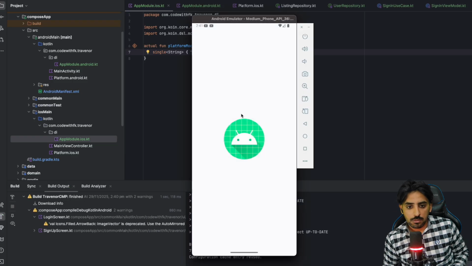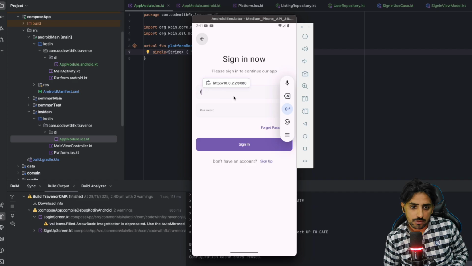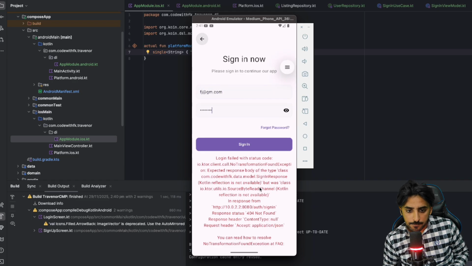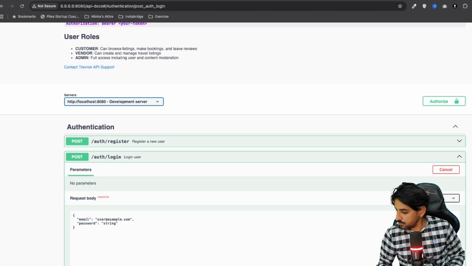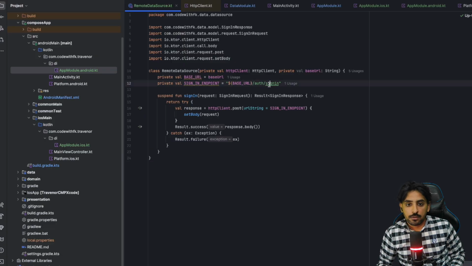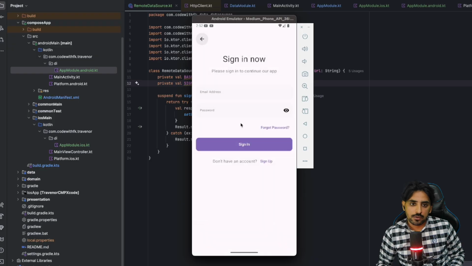Let's try once again. Let me just add some random email for now. Password 23456. Sign in. Okay, so at least the URL is now fine, and it's saying 404 not found, which is auth/sign in, response status 404. Now let's see why. Okay, let me just see what we have. Oh, okay. So that's the problem. In the backend we have login, but we are trying to sign in. That's why it's causing the issue, and that's a confusion. Now let's just try once again.